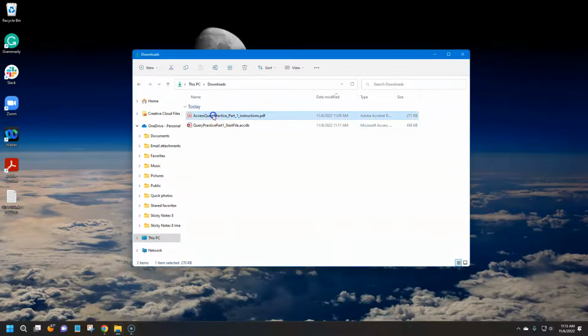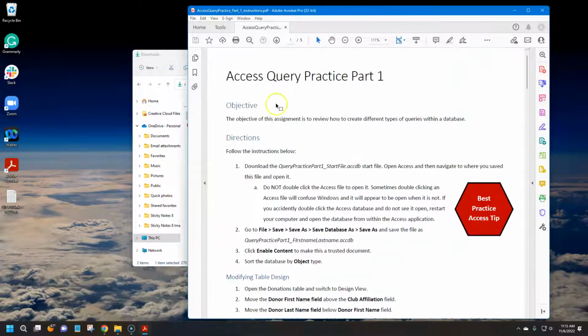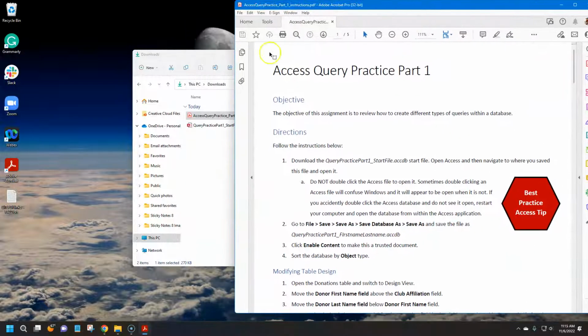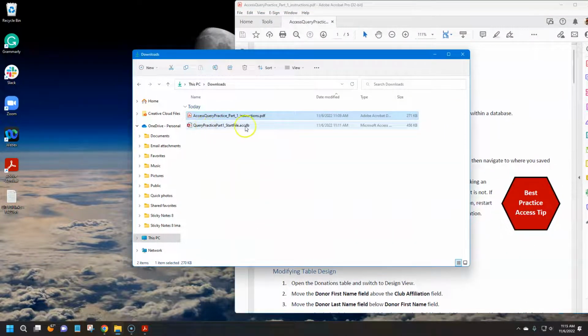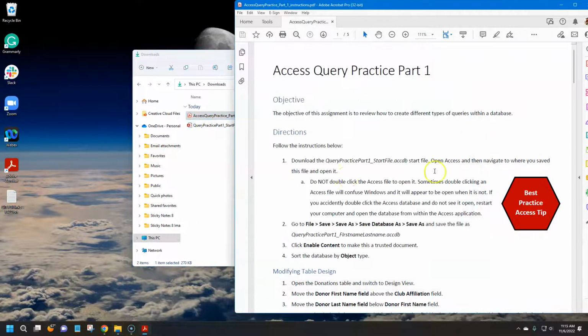You're going to see that I'm going to double click the instruction file, and that opens up the instructions, no problem. However, you do not want to follow the same practice for any database file. Do not double click a database file to open it. That's what these instructions are telling you right here.